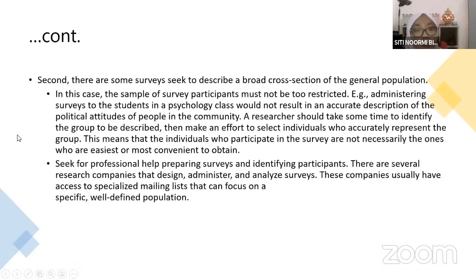The next one: some surveys seek to describe a broad cross-section of the general population. In this case, the sample of the survey must not be too restricted. For example, administering the survey to the students in a psychology class would not result in an accurate description of the political attitudes of people in the community. So a researcher should take some time to identify the group to be described, then make an effort to select individuals who accurately represent the group.